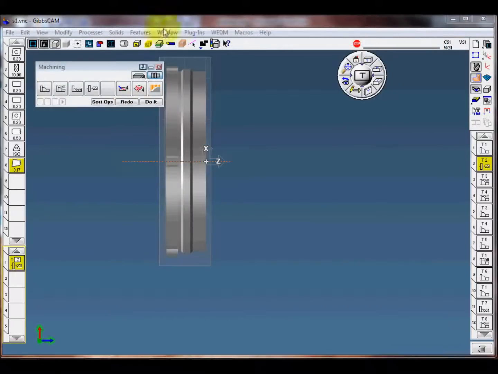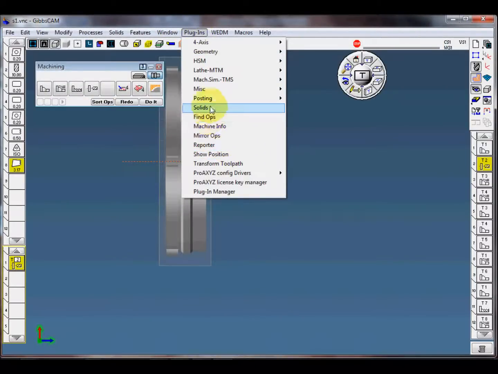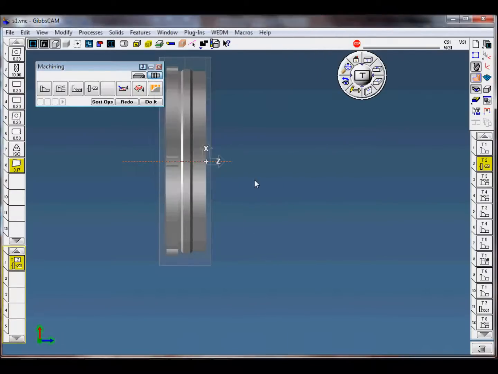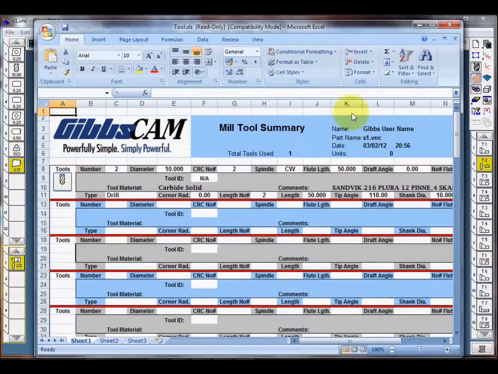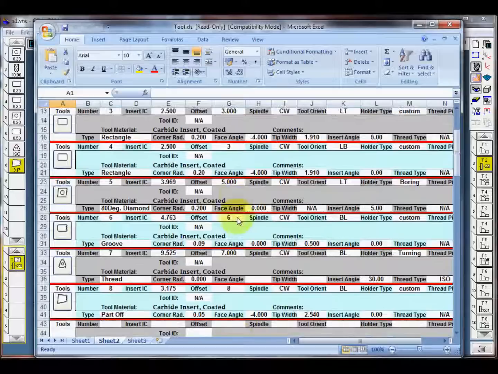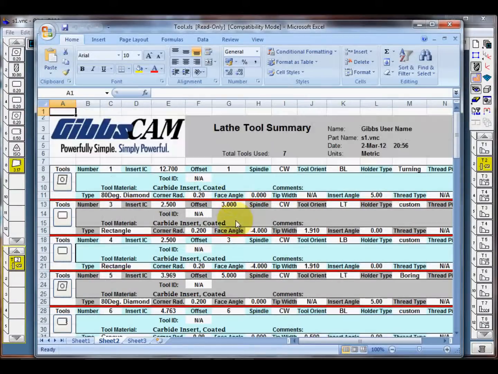Besides this report, I'm going to show you another automatic report. How about the tool report? You might need a summary of all the tools that you are using. And here you are, the tool report. So we have 2 pages. One is for milling, one is for turning, and all the information regarding the turning holder, turning insert, everything is here.